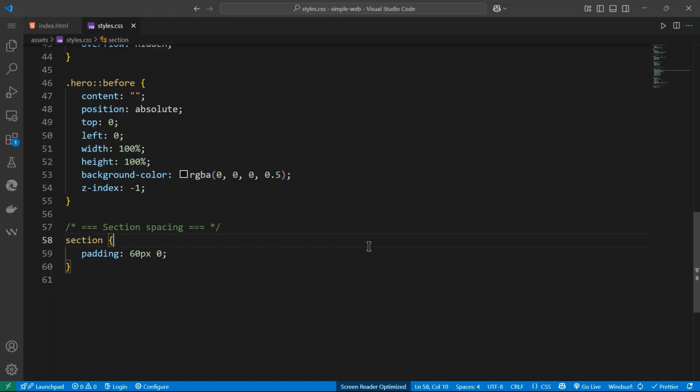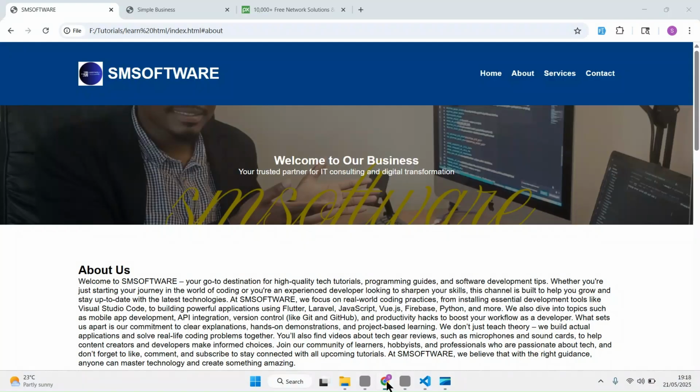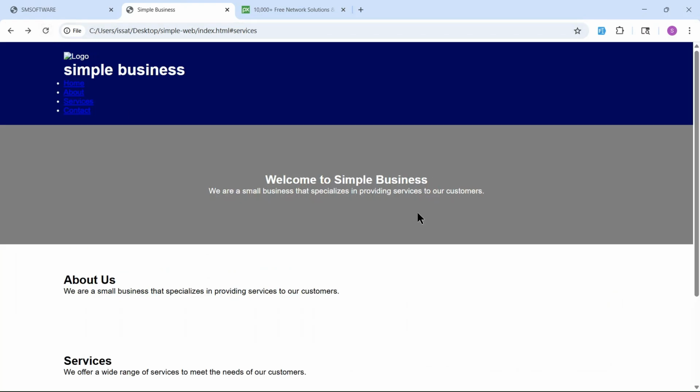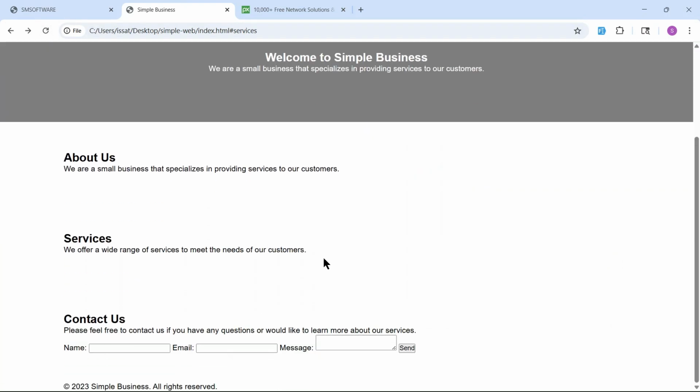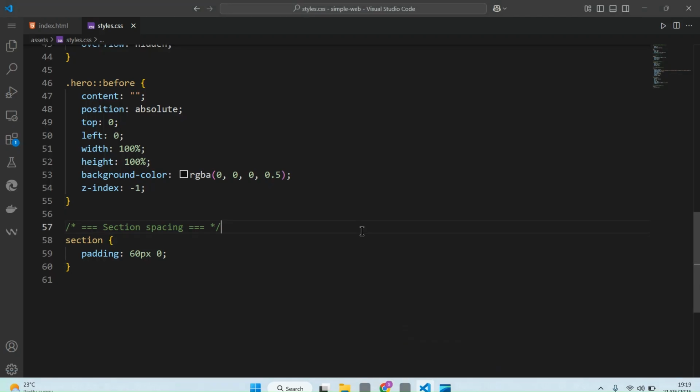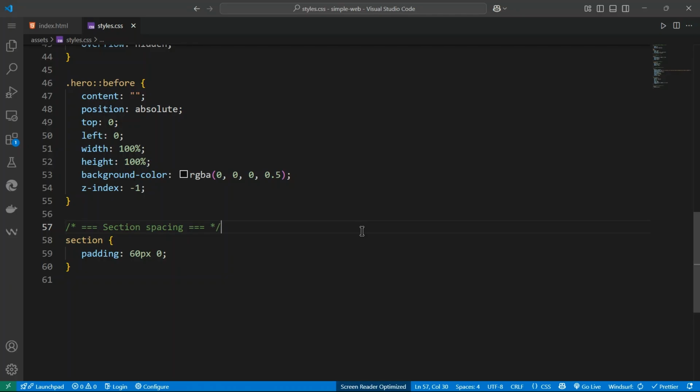So we can save that for now and go back to our application here, try to reload. Okay, section, this is what I was talking about. So we are talking about this, the padding between elements, between sections. So we got a section for about us, a section for services, and a section for contact. So we also got another section there. Something else we can work on before continuing.